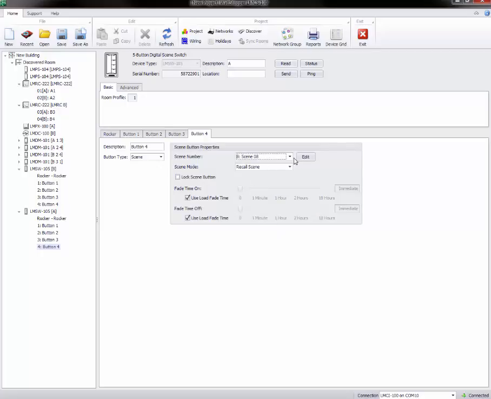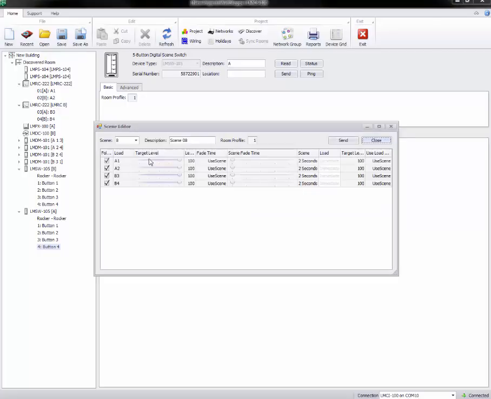Now if you remember, I want this button 1 to be all loads 100, all loads 75, 50, 25%. So I need to go into the scene editor and edit these scenes. So I'm in scene 8, and so I said all loads are going to be 25%. So I'm just going to type it in. I'm going to go to scene 7. This was 50.